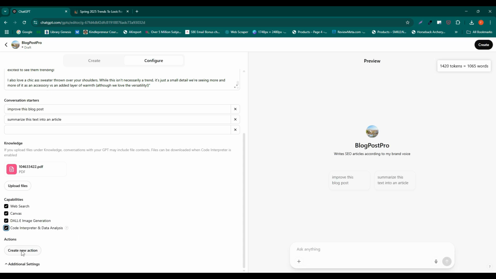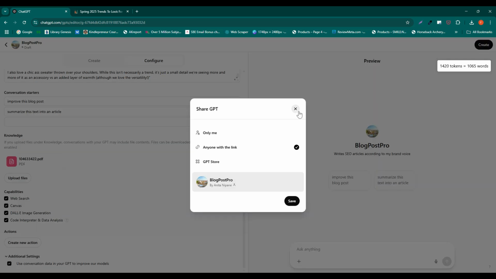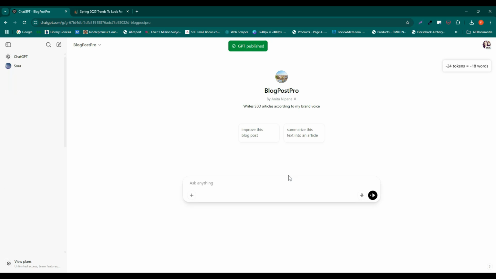Don't worry if you forget to include some information. You can edit and update your GPT whenever you need to. You can also choose whether to use your conversation data to help improve ChatGPT models. If you'd rather not share this information, just leave the box unchecked. Once you're done, click Create and choose whether to keep your custom GPT private, so only you and people with the link can use it, or make it public on the GPT store for everyone to access. I'm choosing to keep mine private. Once that's done, your GPT will appear in your ChatGPT app, and you can start chatting with it instantly.